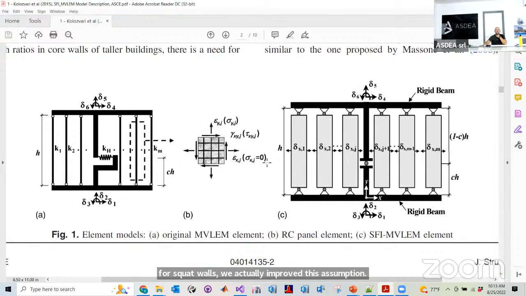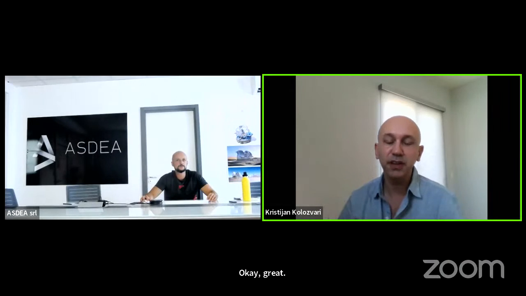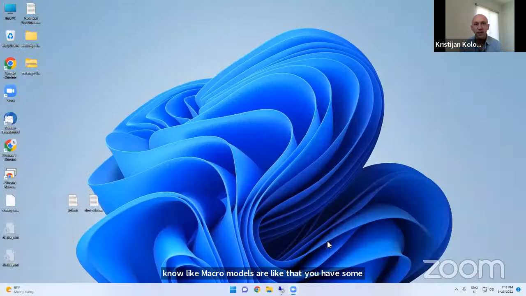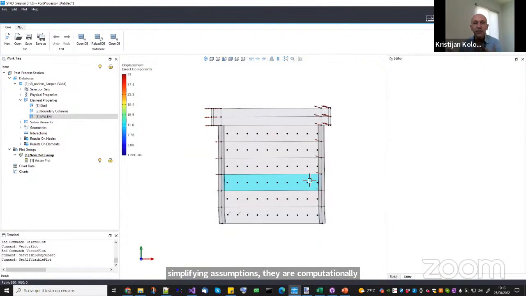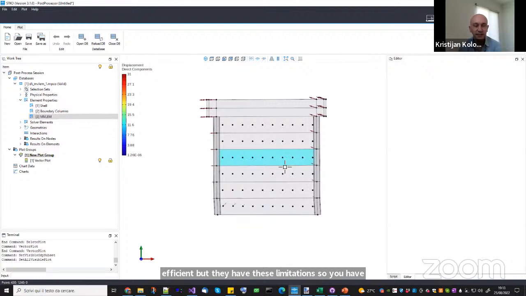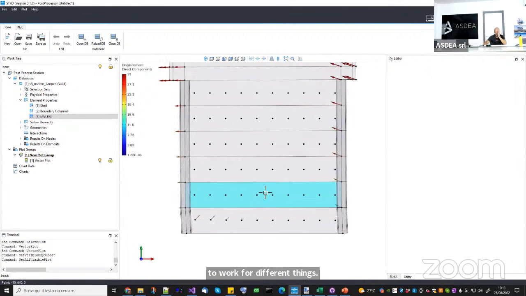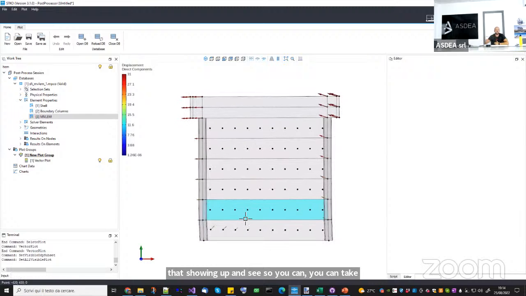Thank you. Okay, great. So these are macro models, and for users who are here, macro models have some simplifying assumptions. They are computationally efficient, but they have these limitations. So you have to have different versions of these models to work for different things. Yeah, sure. In fact, even with the more detailed models, there is not a unique model that can work for every kind of situation. So it's useful to have the knowledge of all the elements that you have in OpenSees, so you can pick the best one for the situation you're analyzing.